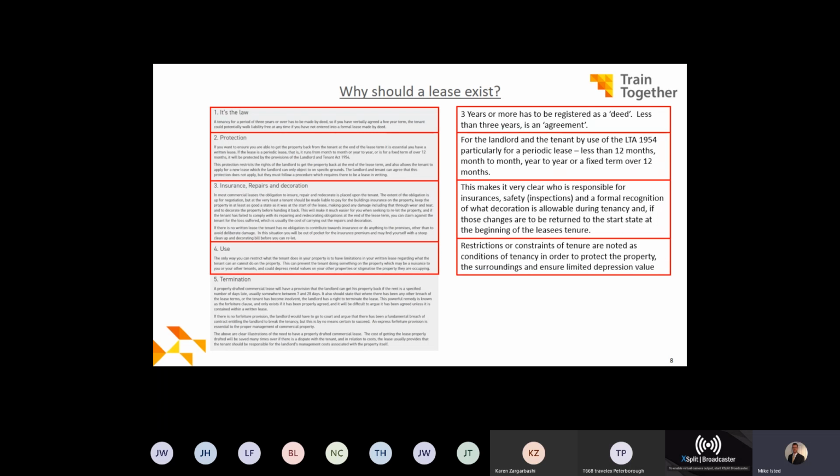Sometimes in the lease, it's incumbent upon the lessor perhaps to put in restrictions or constraints on the tenure, the time that you as a tenant are in that property. This is in order to protect the property and the surroundings and ensure limited depression, sorry, not depreciation. There are two separate meanings there. Depreciation is of a particular item or location, and depression is how that affects other properties around you.